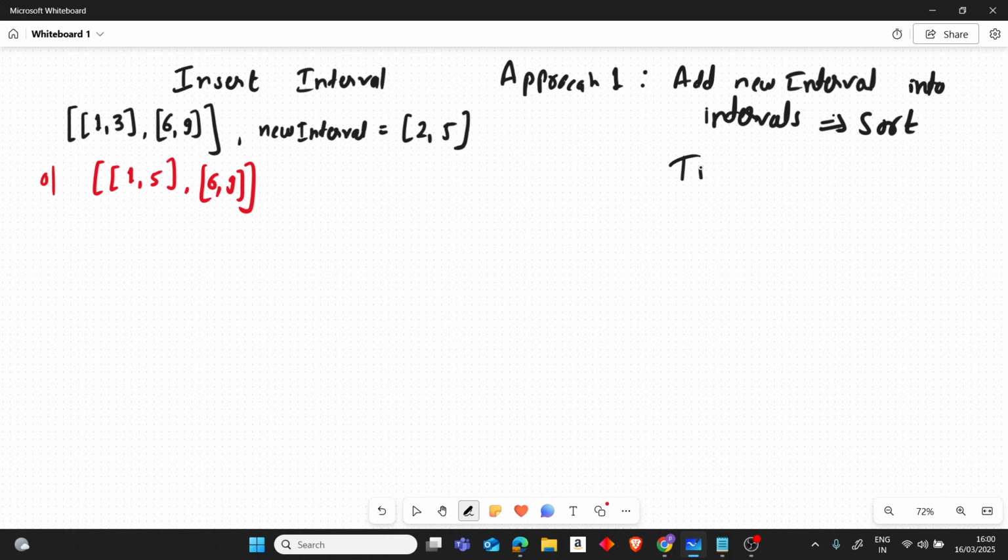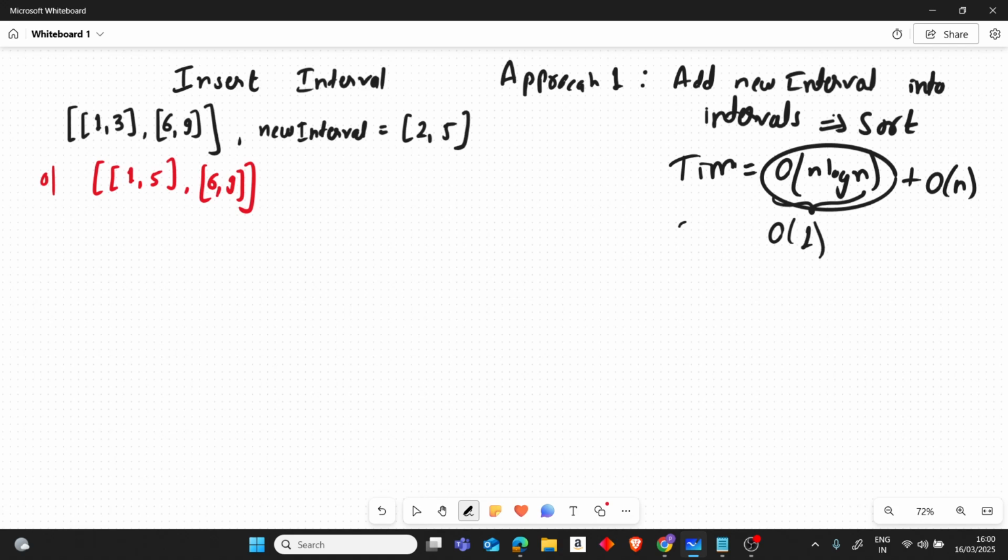So time complexity will be, to sort, O of n log n, plus O of n to iterate and merge everything. So at the end, higher term domination, it will be O of n log n. And I don't think we are using any extra space, so the space will be O of 1. So it will be converted into problem number 56 again, merge interval.